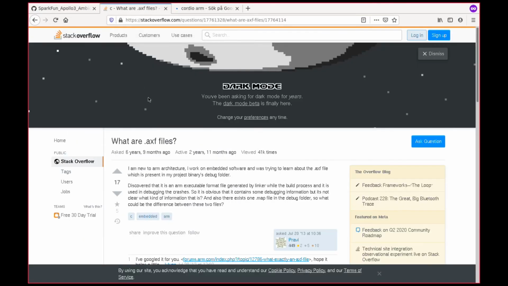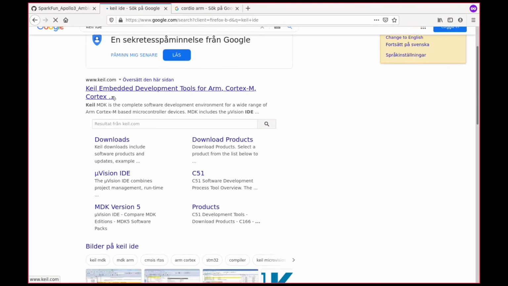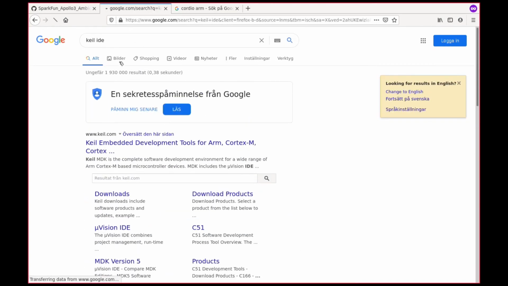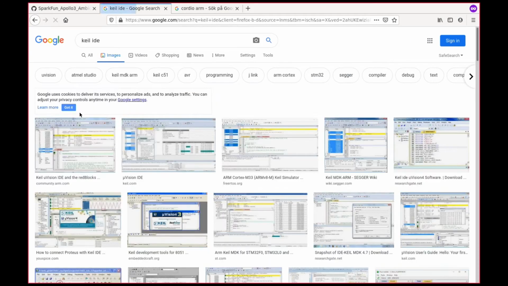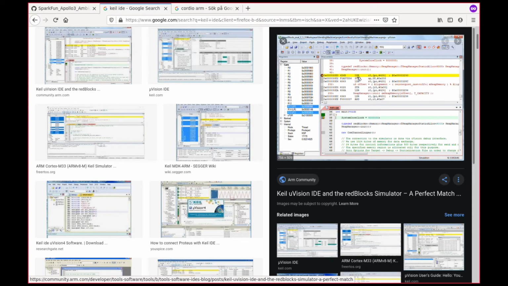Okay, also, what are the AXF files? Object file format generated by the RealView compiler. Also part of Keil's ARM MDK. That's Keil-specific stuff. And is Keil paid? Is it an IDE? I think it's an IDE, Keil embedded development tools for ARM. Yeah, let's not go there. It's probably some Eclipse monstrosity. Is it Eclipse based? From afar it looks like it. No, I don't know. Is it? I don't want to know.